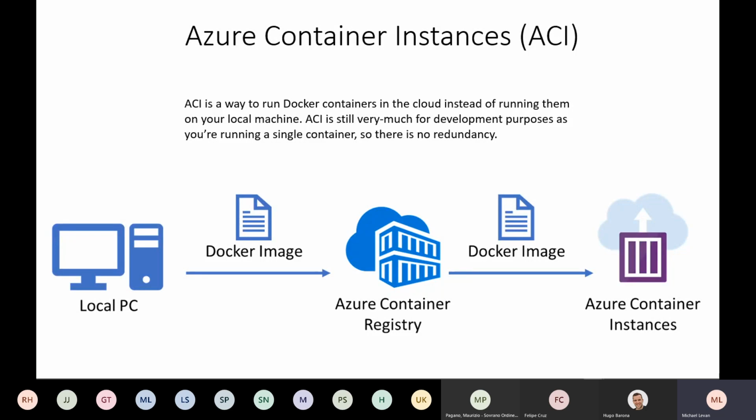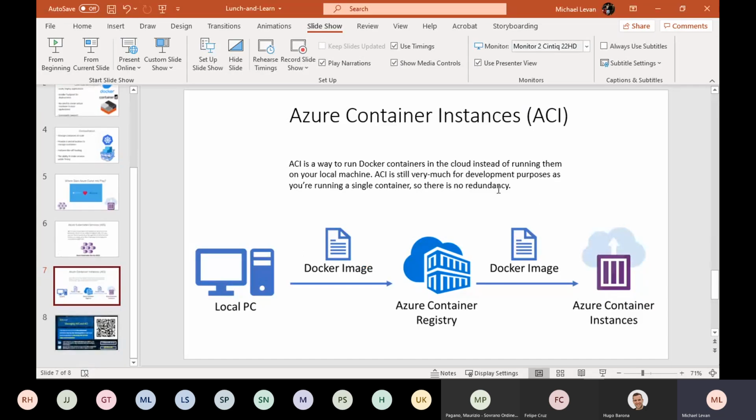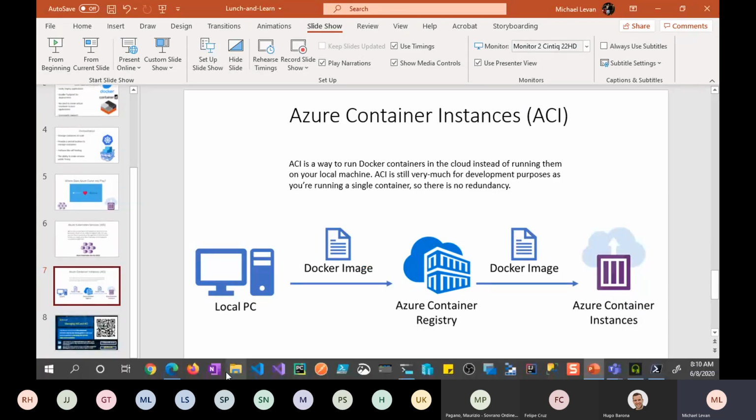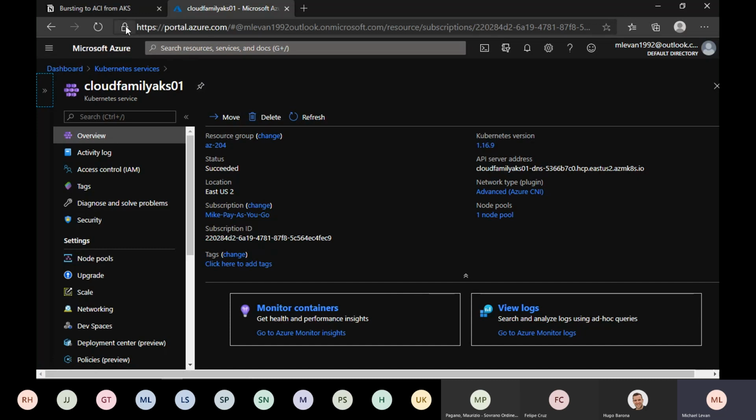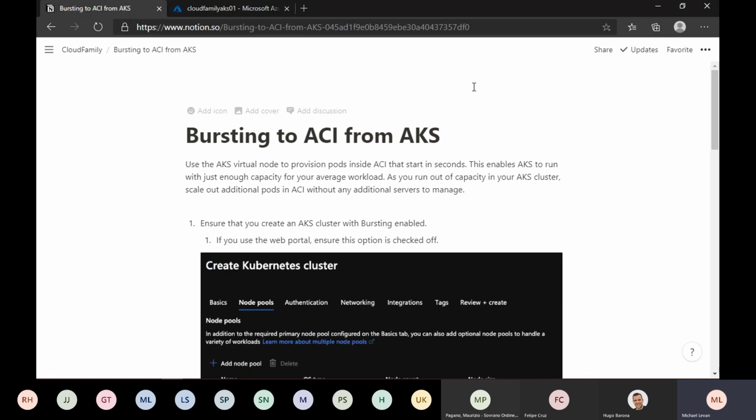Now, the demo today is about how to use these key features, but use them together. This is something called bursting. So you burst deployments, containers in AKS, to ACI.